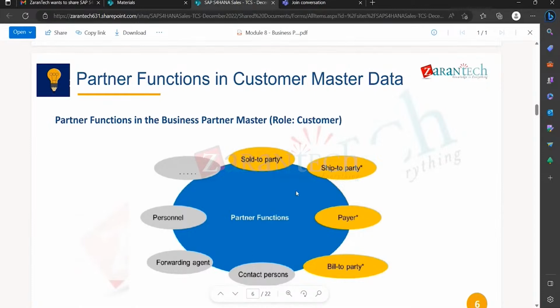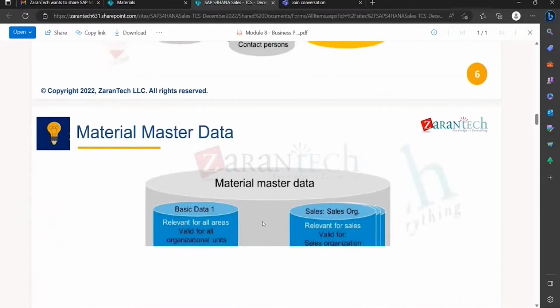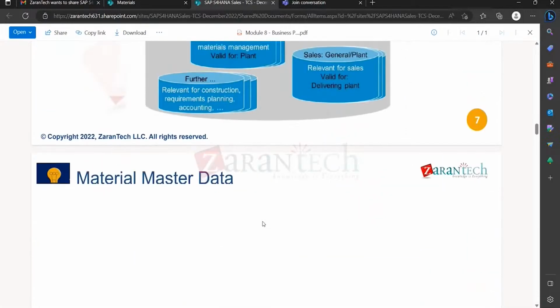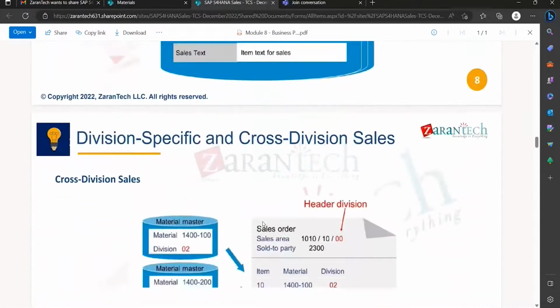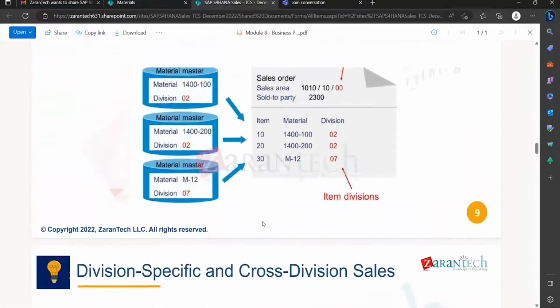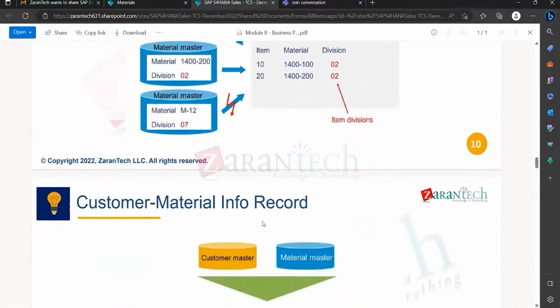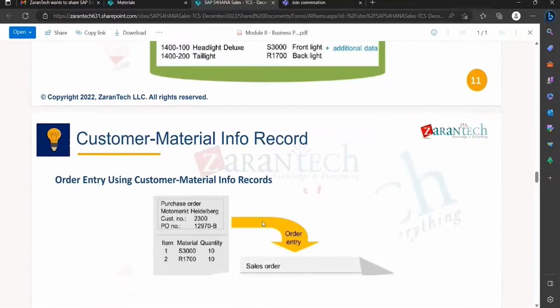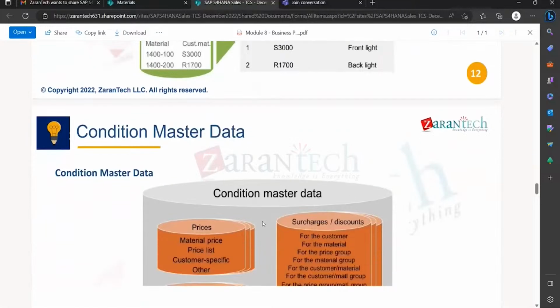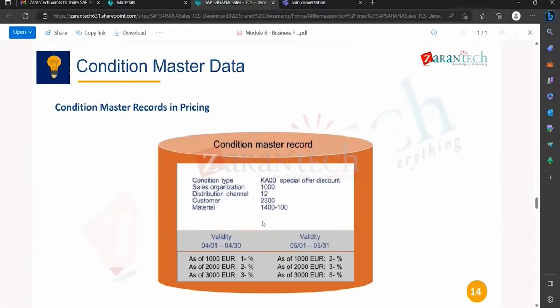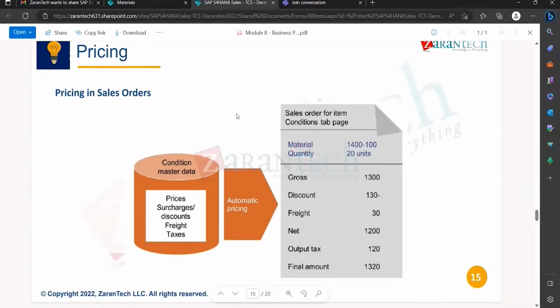Again, like this, you can get different partner functions. This will come later. I will come to this slide later because it contains other masters. So I'll take this slide later.